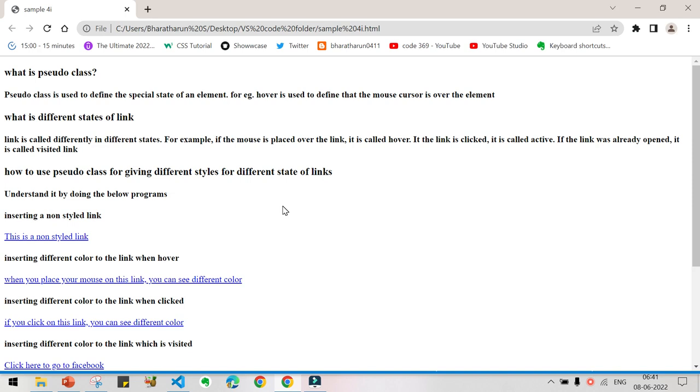Now, pseudo class is used to define the special state of an element. We already saw, using pseudo class, how we can give different styles for different states of links. Okay, understand it by doing the below exercises.